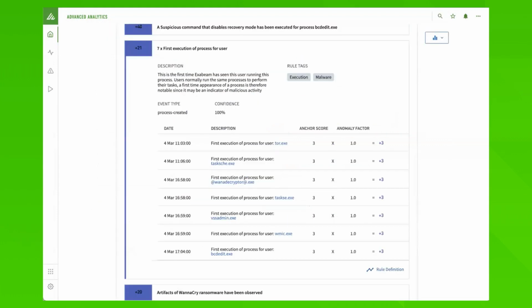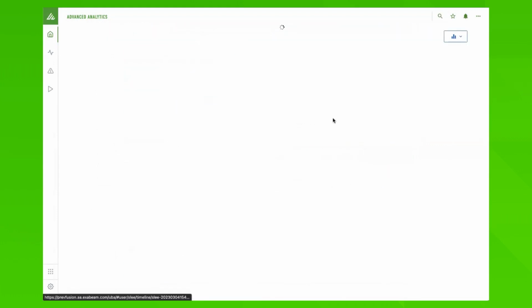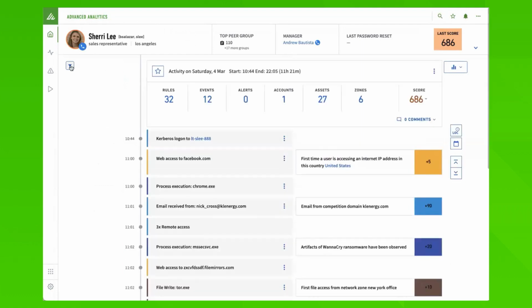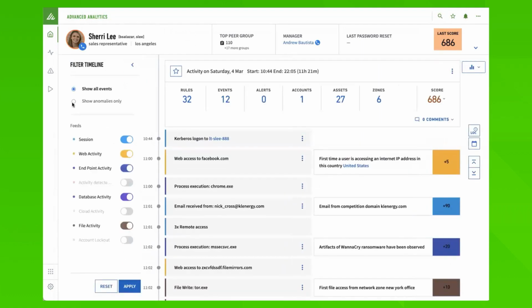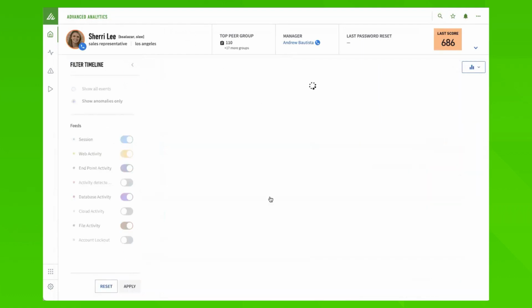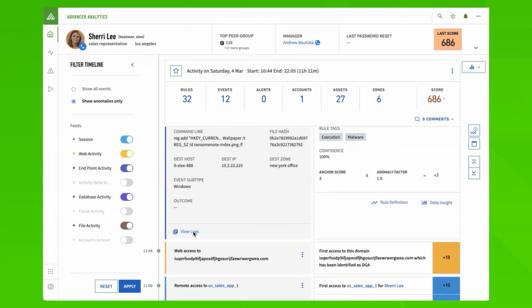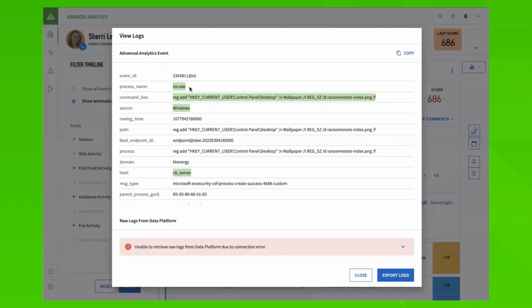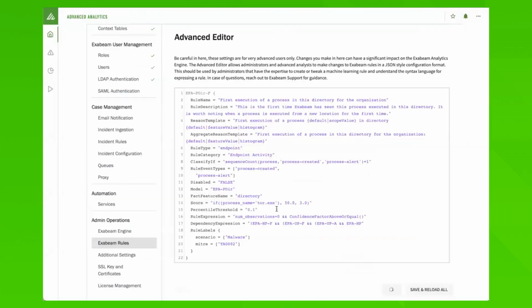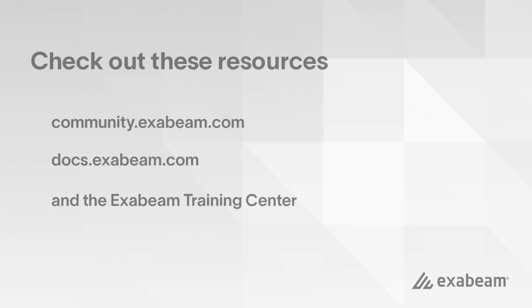Now we are able to use that because when I go into the timeline and I go look at this rule, view the logs, I see this process name field here, highlighted green. It's persisted. I'm good to use it in my variable scoring expression.